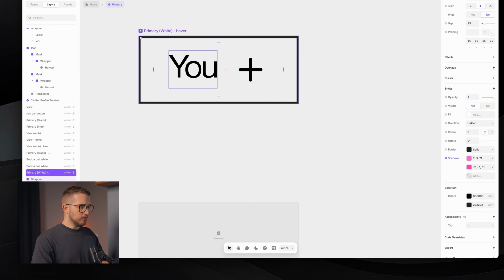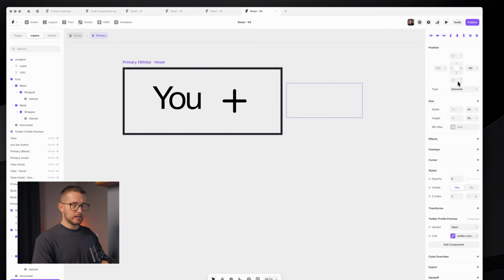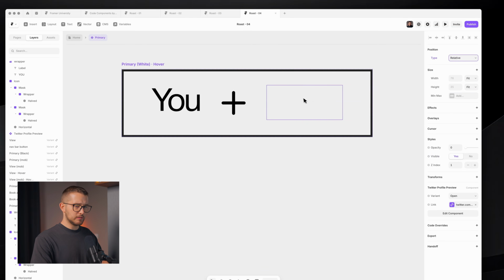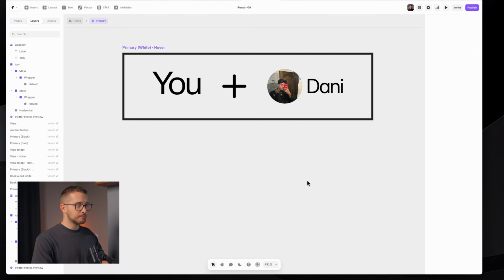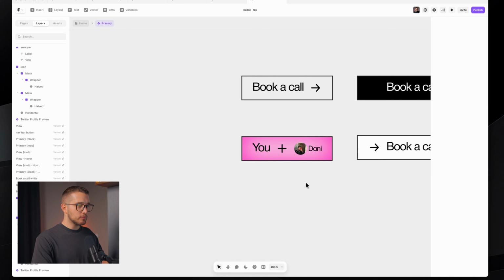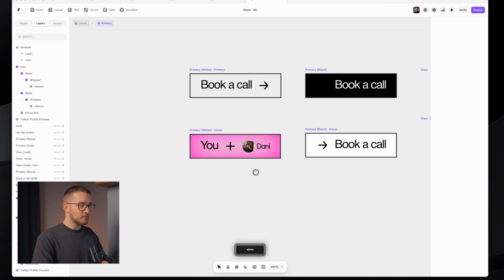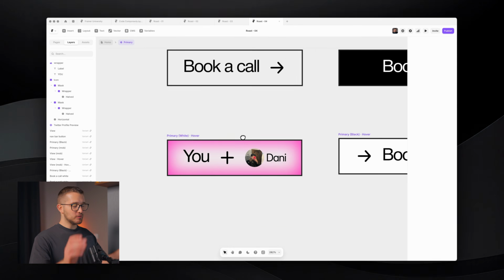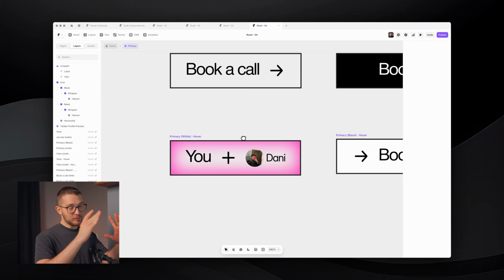And then we have the Twitter profile. We can set it to relative, so it jumps into its place. Opacity 1. And there you go. You have basically the same visual on the hover, but when you're going to see the animation, you're going to be like, oh, so this could have been a little bit better.